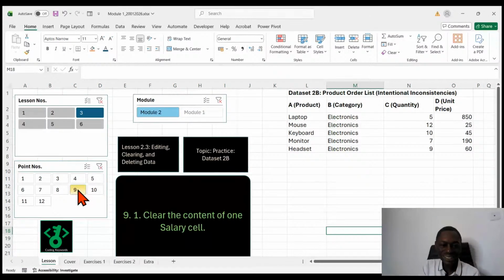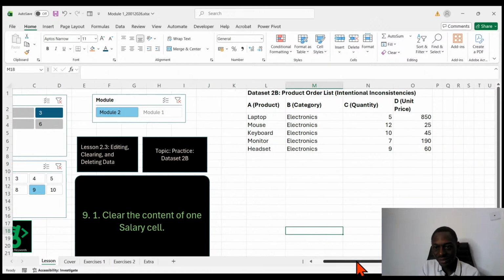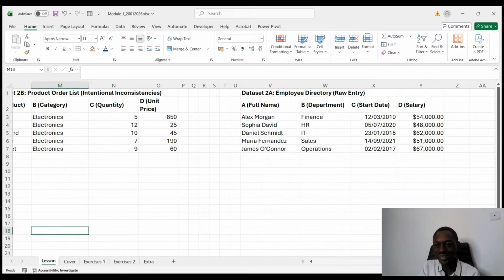All right, so we have our practice here. Clear the content of one salary cell. That should be for the other data sets. Let me see. All right, so that's over here. Clear the content.